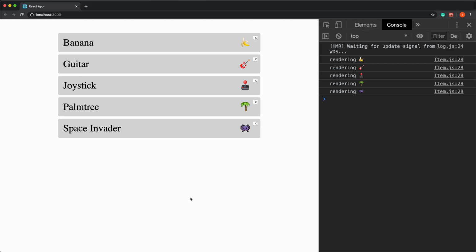Don't use index as a key in React. That's the key message in this video.